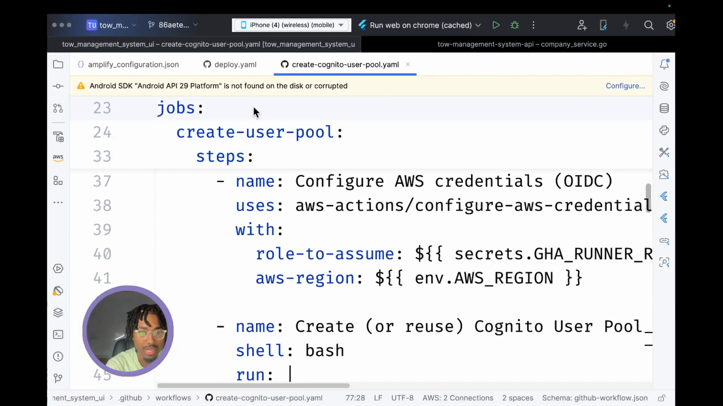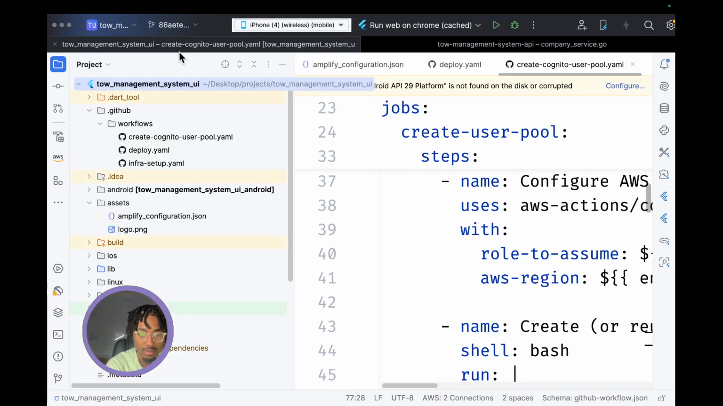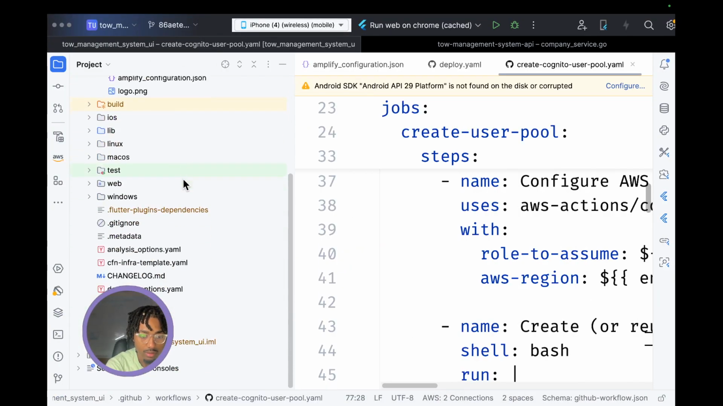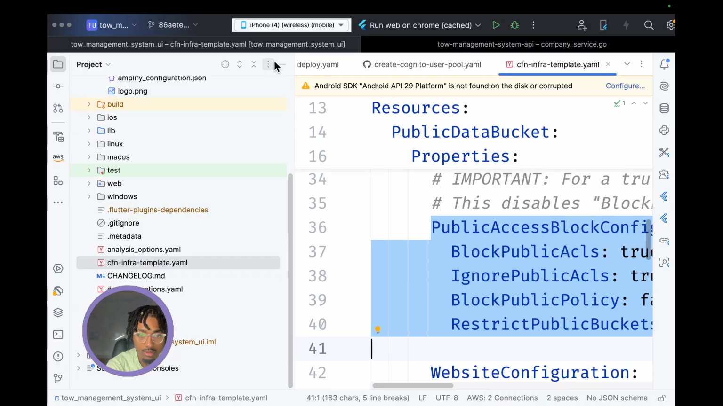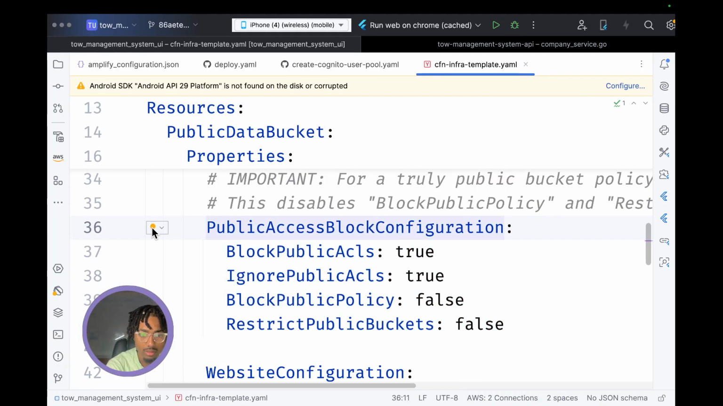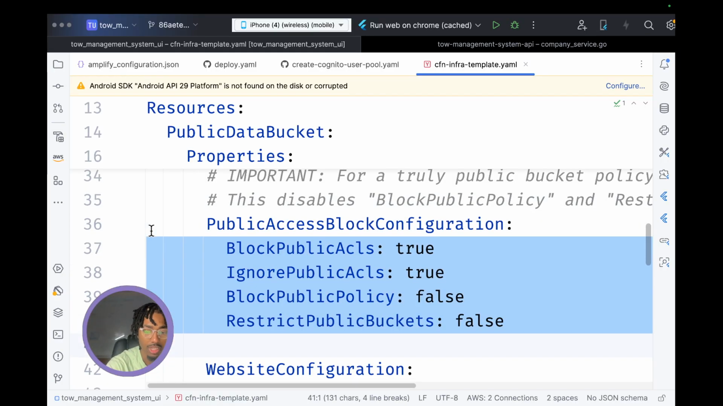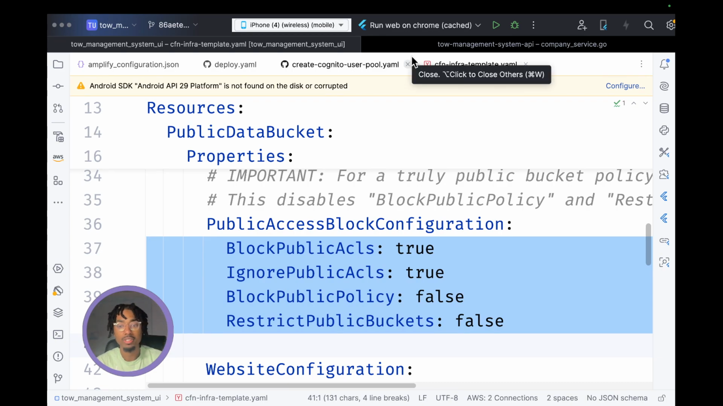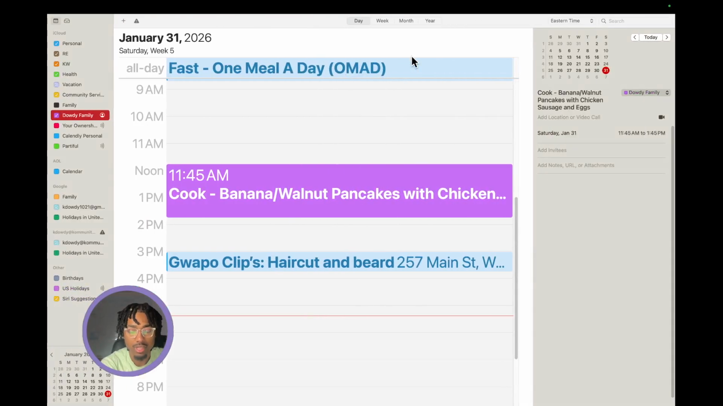The crazy part is I was actually looking at this through GitHub, but I can come over here and show you inside of the code. Oh, maybe I was looking over here because I see it highlighted. But these settings, block public ACLs, okay. These settings are what it's referring to as the four options that we can configure.